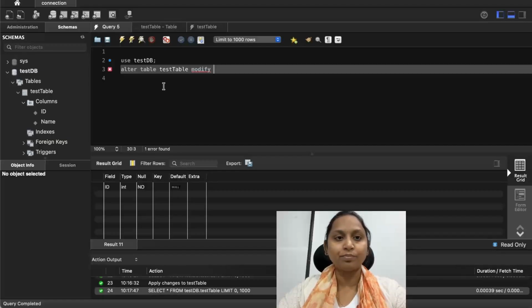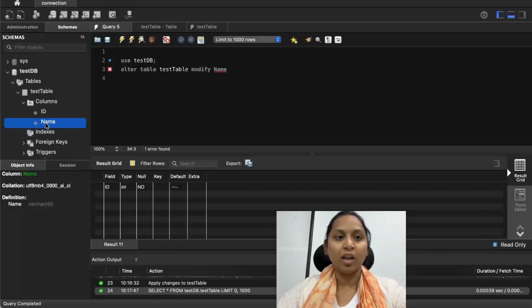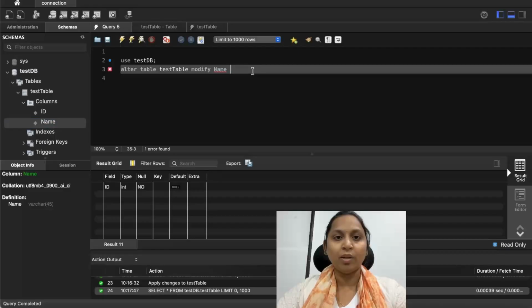How can I alter the table? ALTER TABLE table name MODIFY, then write down your column name. Please make sure it is case sensitive, so the name should be the same as you have given. If you get any confusion, see what was the capital letter; N is capital. Now, after modify name, you have to provide the data type. Okay, VARCHAR(45).